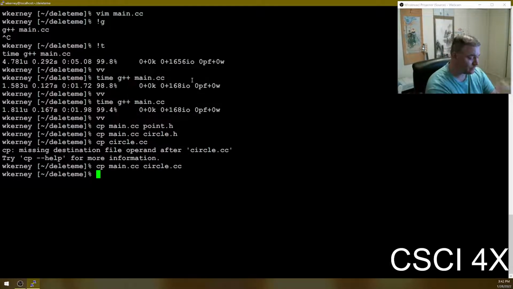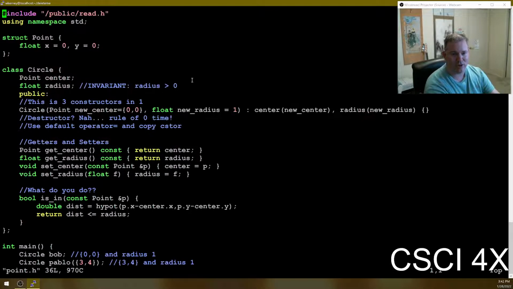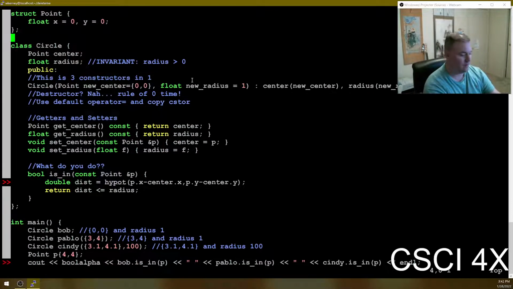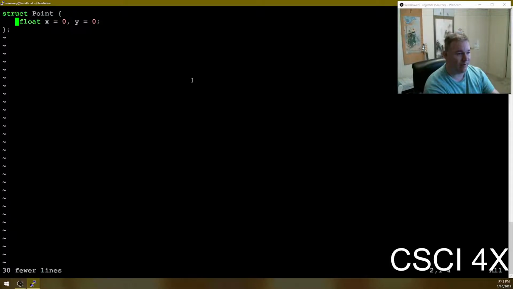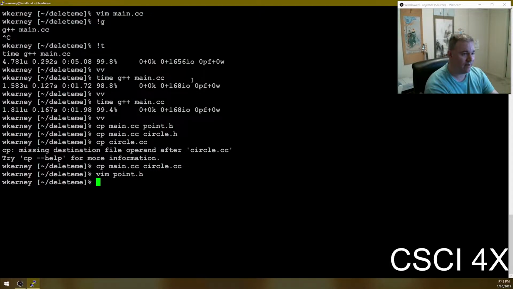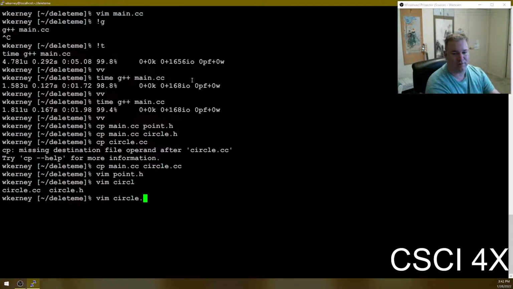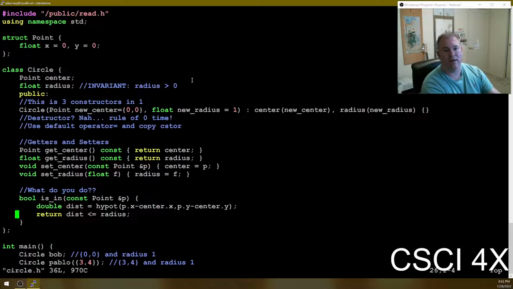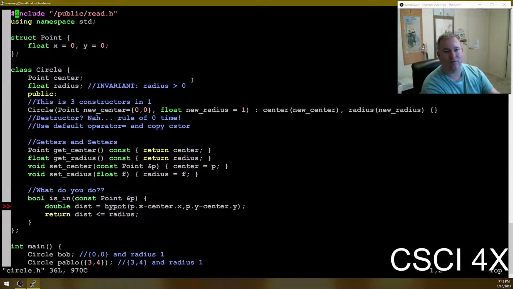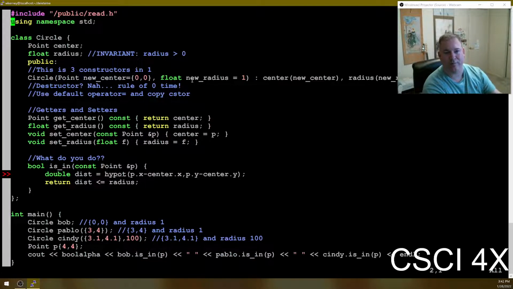And so when I come into point.h, everything goes away except for the point class. Easy, done, easy header file. I'm going to go into the circle.h. I'm going to delete this point person here.